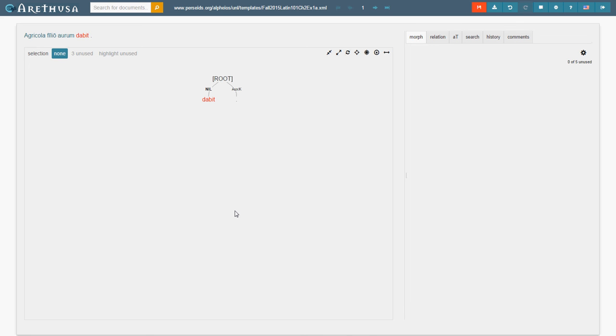Alright, so there we have dabit, and we say to ourselves, okay, dabit has been added as the main verb. Let's label it as such. You see the label for its function in the sentence is now listed as nil. There is no label, in other words. So we go to the Relations tab over here, we click it, and this gives us a list of possible relationships.